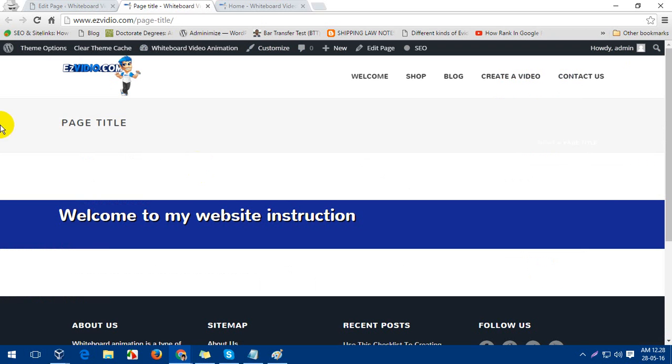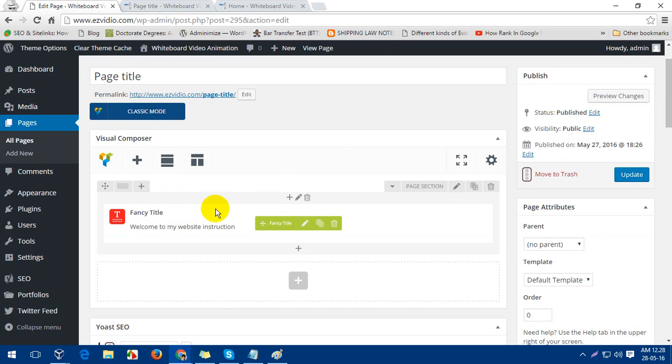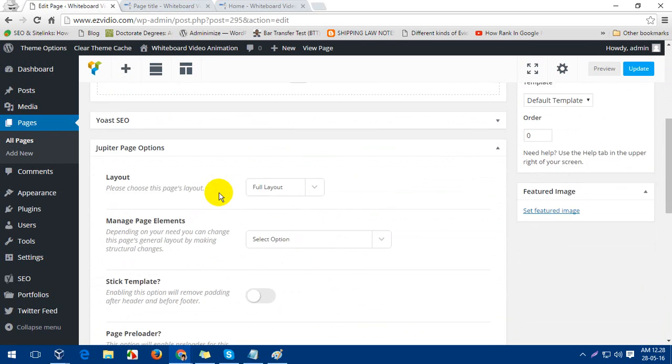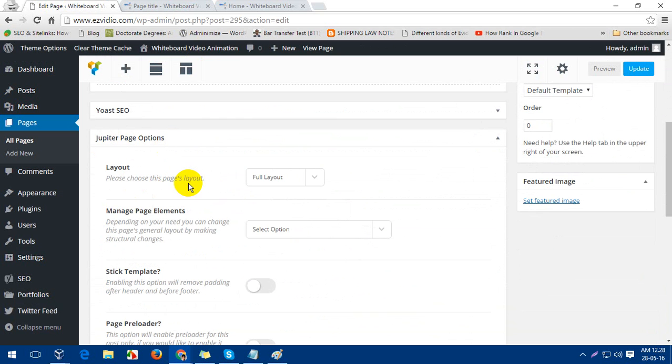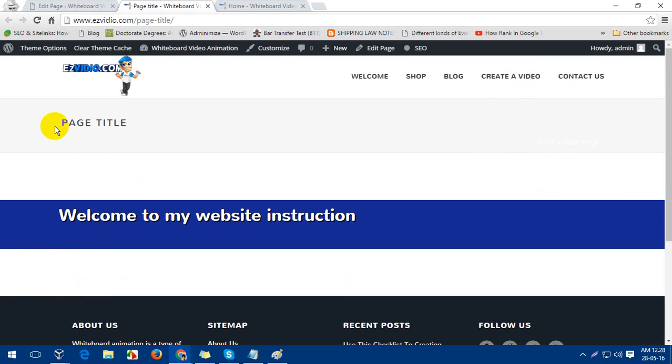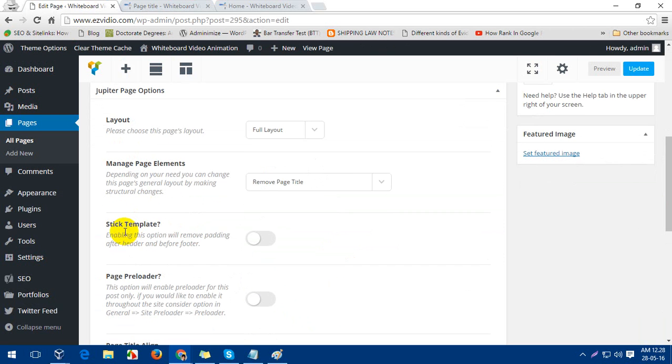Okay, now you may say that why we have this section and there is a gap, because we will have to remove that gap. In the editing page, if you scroll down under the SEO section, here you can see page options. From the page options you can see manage page element. From here we will remove the page title. If we remove the page title, that will remove this area, this gray area with this text. And also here we have a white area, and for that purpose we will have to check on stick template so that the content sticks to the header.